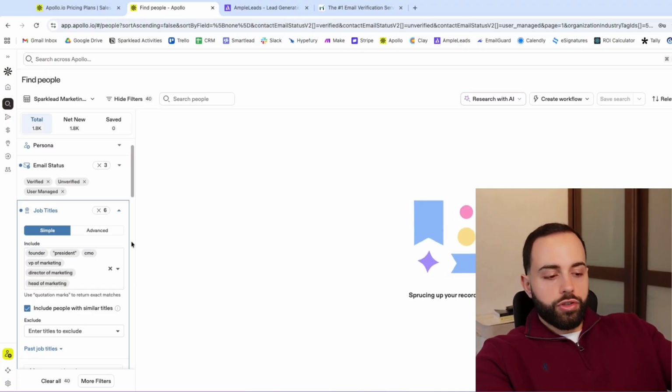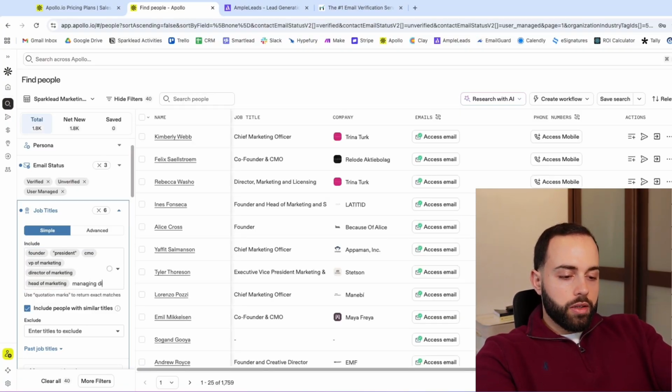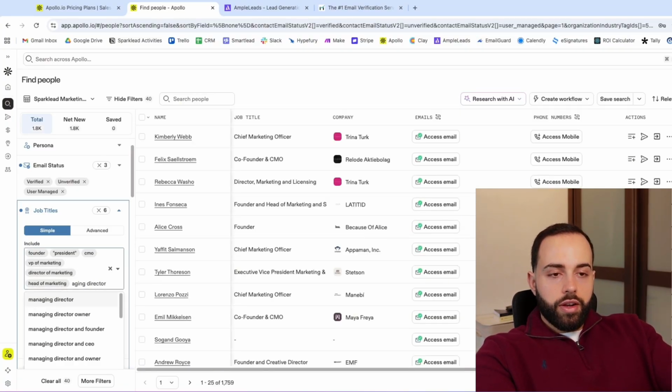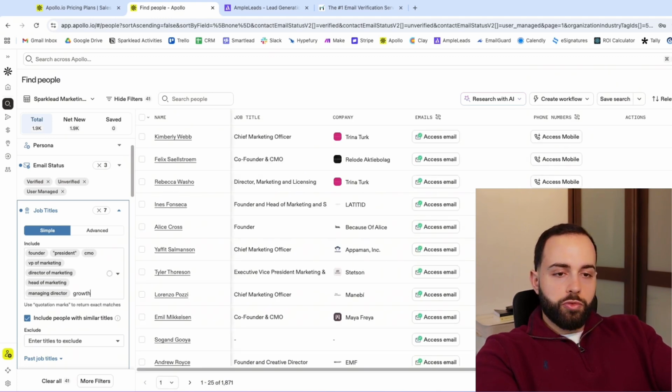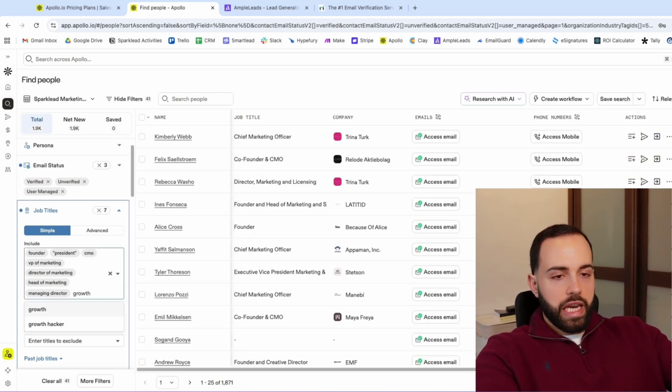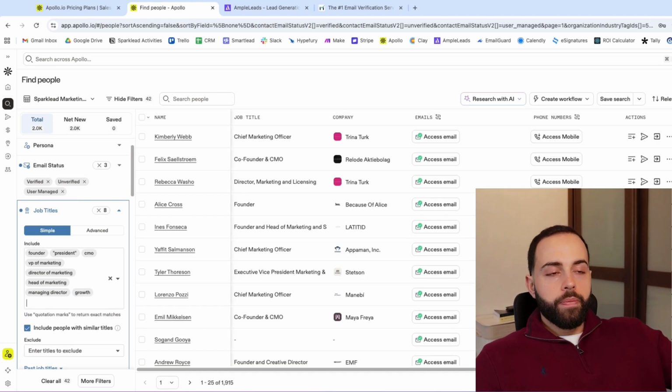And then, of course, you could also do, for example, the managing director. There's a couple of other job titles you could use as well. So I like to put the word growth. So if you're selling any services that have to do with growth, then if you can find someone that has the word growth in their job title, that always helps.